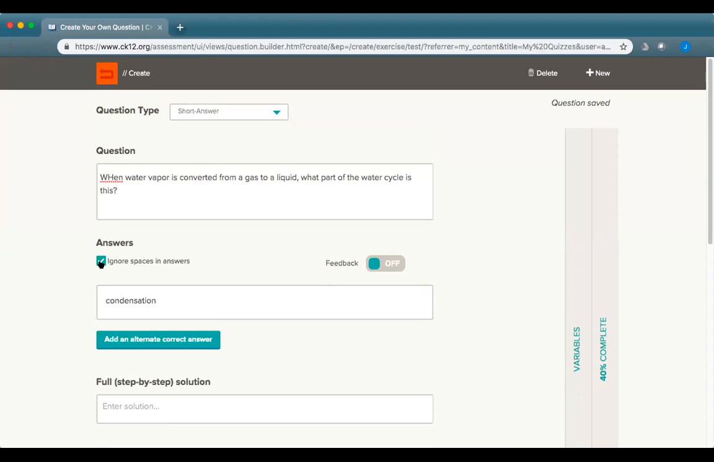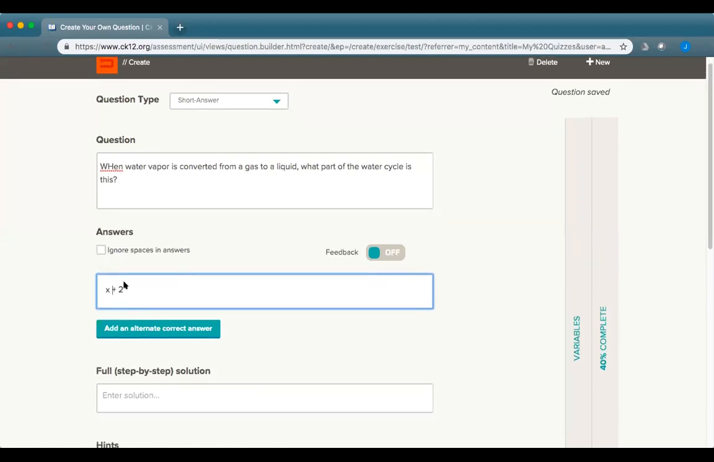Ignore spaces in answers. If I was writing something math-based, let's say like x plus 2, I would want to make sure to ignore that because x plus 2 and x space plus space 2 would still be equivalent answers. But let's say I was doing something spelling or English based where spaces mattered, then I would want to deselect that, and the answer choice would only choose very specifically, I need it spaced out this way. So just keep that in mind as you're thinking about what those options are.